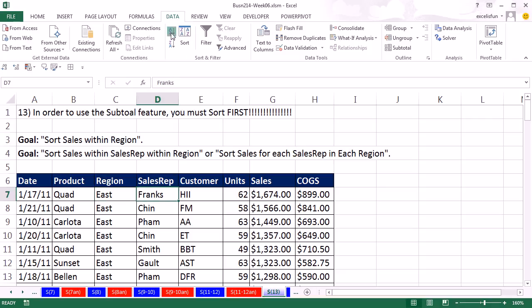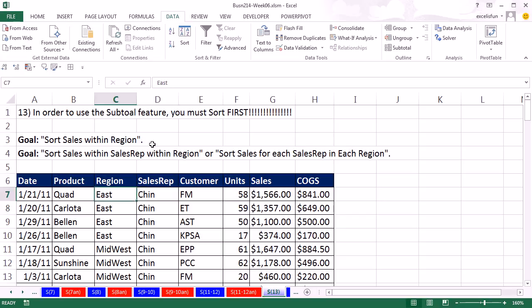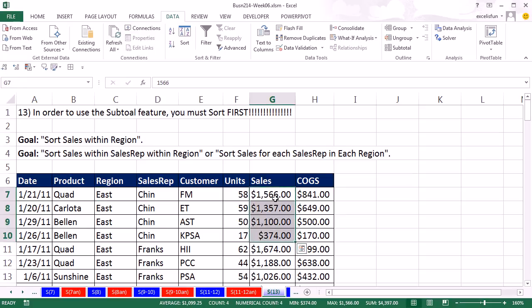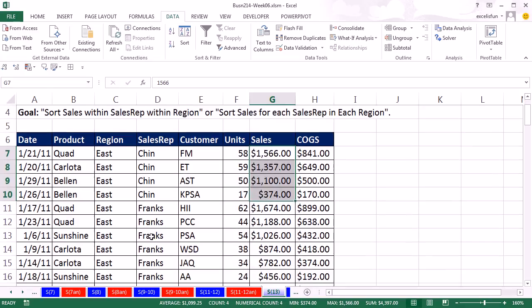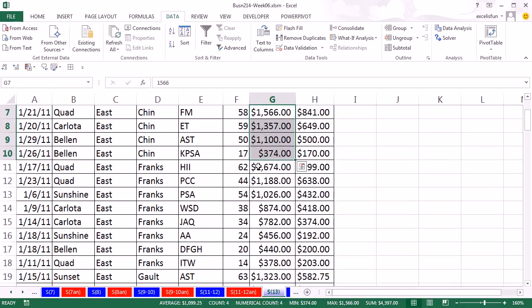A to Z, and then major sort last, A to Z. So you can see sales for Chin, exactly perfect. Biggest to smallest for Chin within the East. If I go down to Franks, biggest to smallest for Franks within the East.